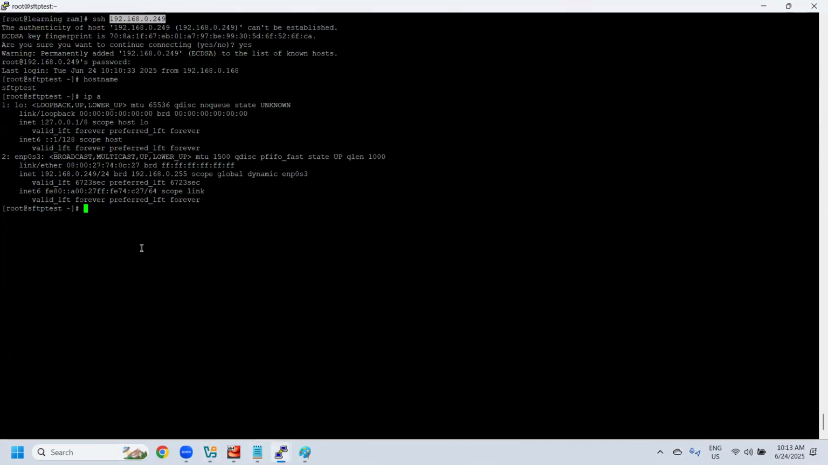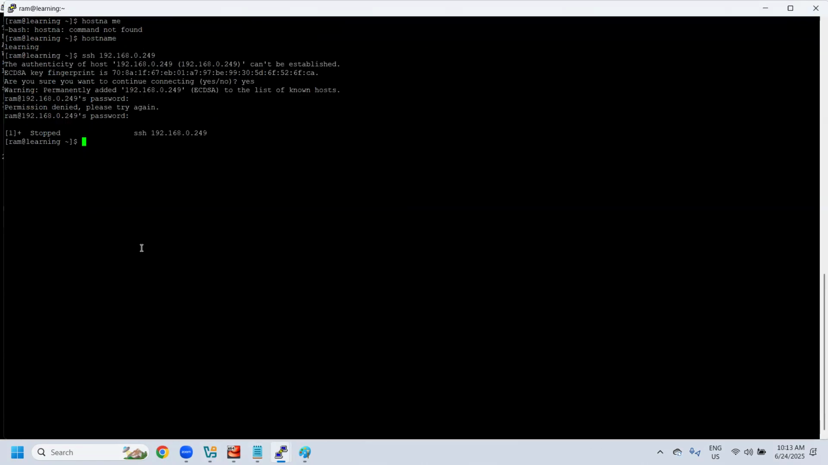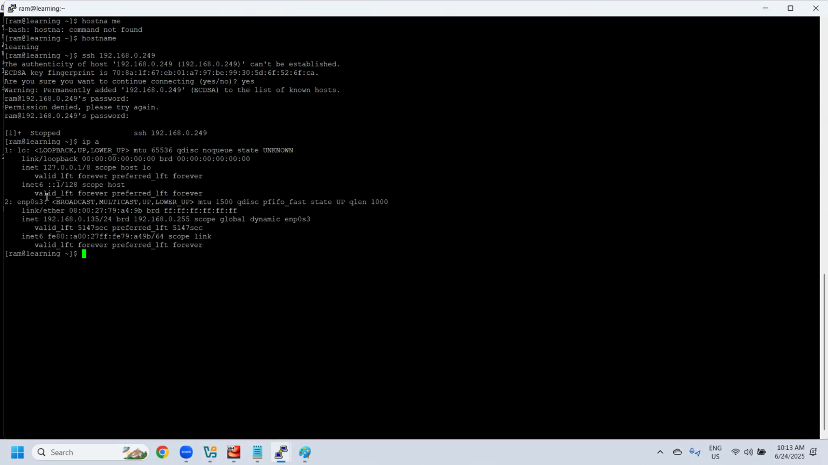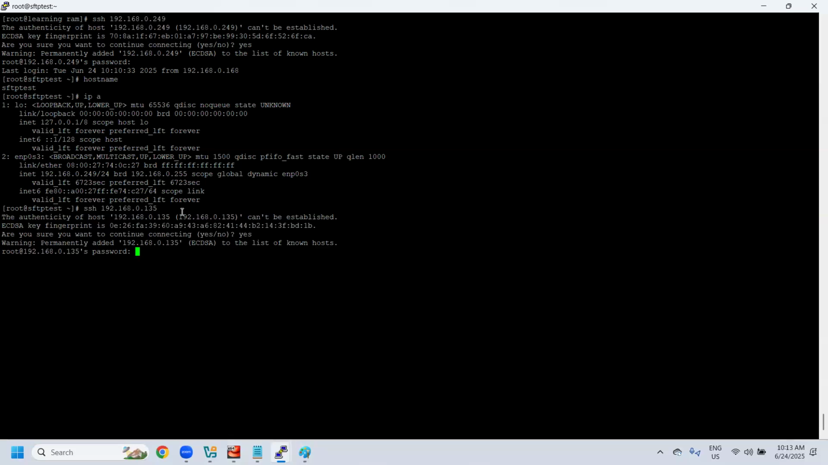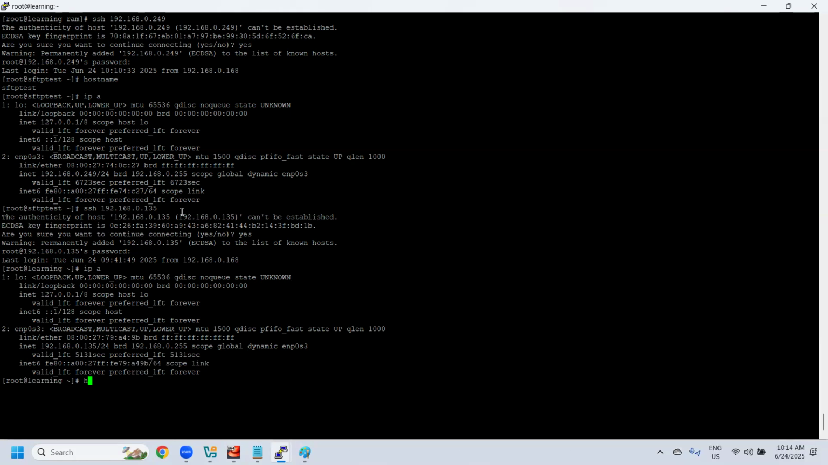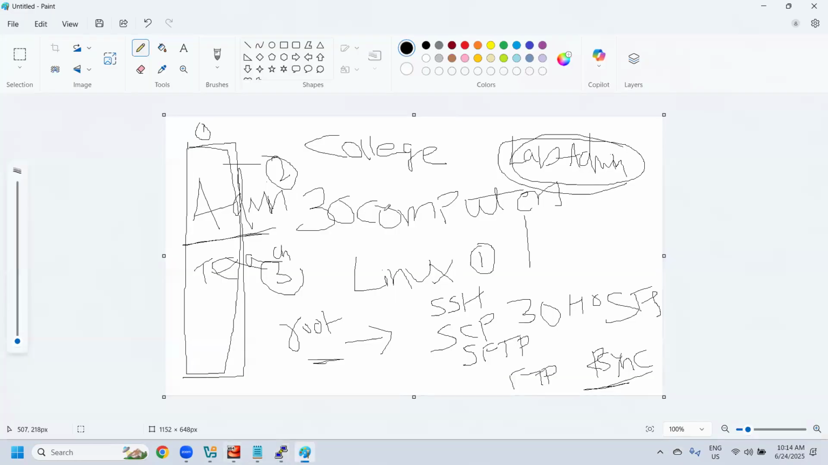Now execute SSH with the IP and username. Here just type yes, then press enter for the password. Once you enter the correct password, check ip a and hostname. This means that from the SFTP test host we connected to the learning host.